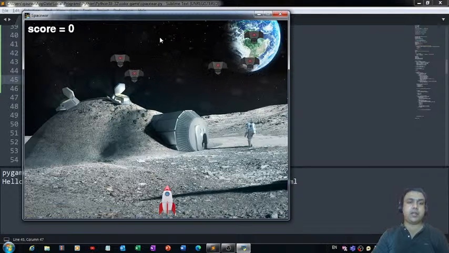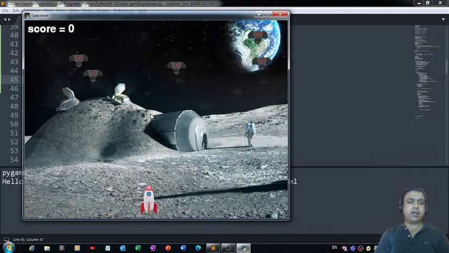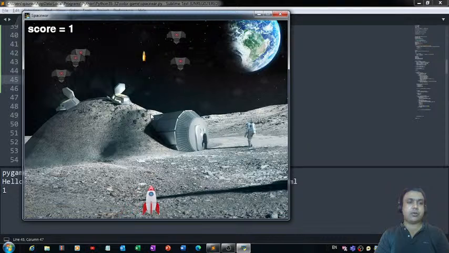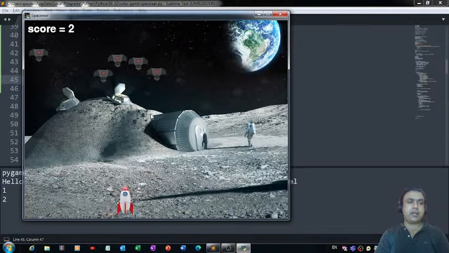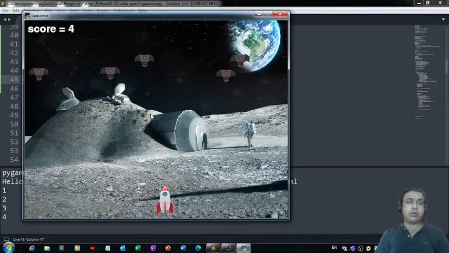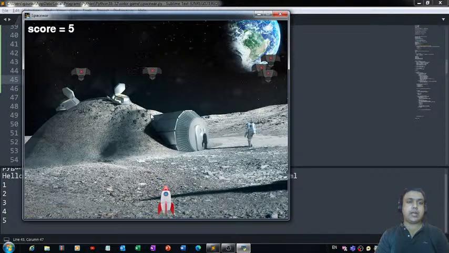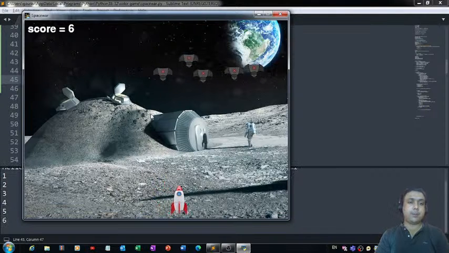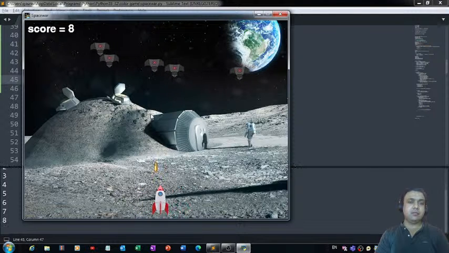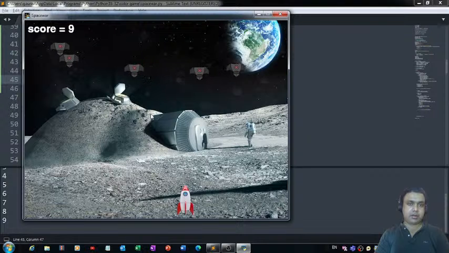And now if I fire a bullet, the score is getting incremented every time the bullet is hitting any of these 5 enemy sprites. I'm able to see this score getting incremented by 1. See how amazing this game is looking. I'm enjoying this game a lot.